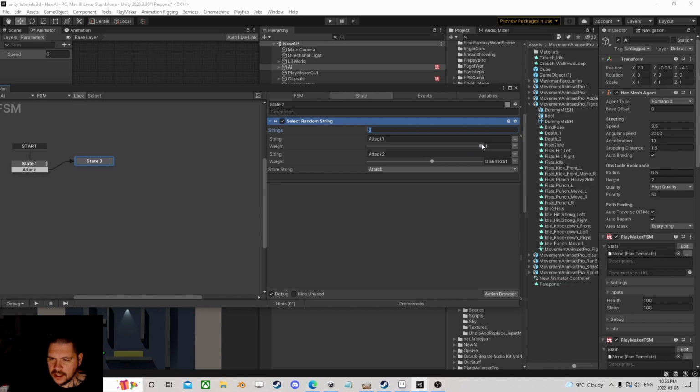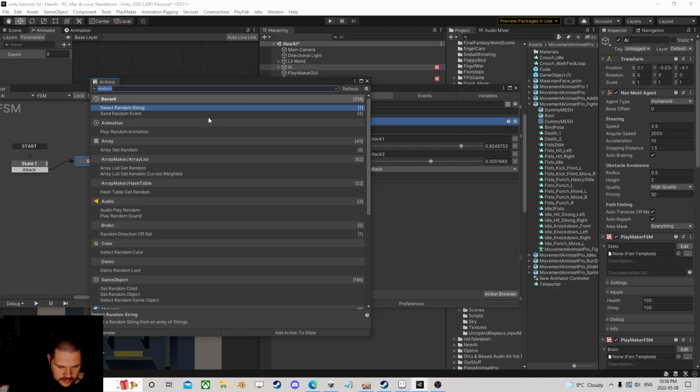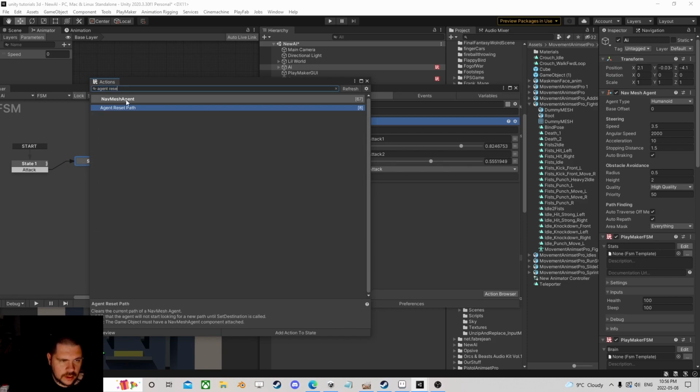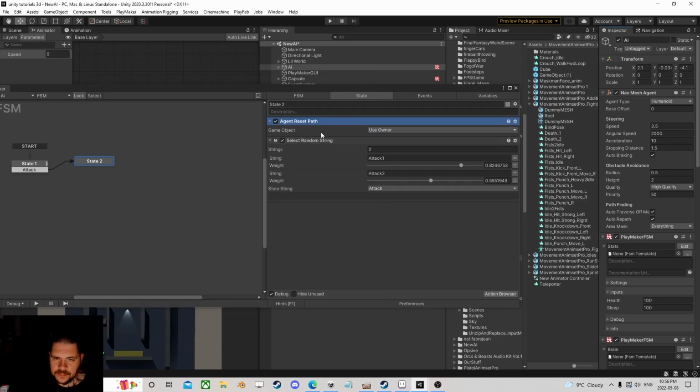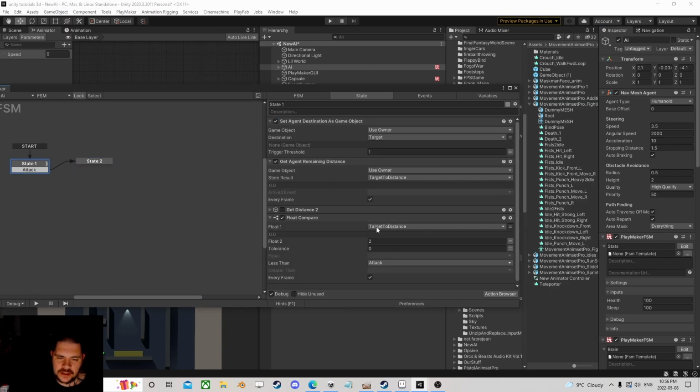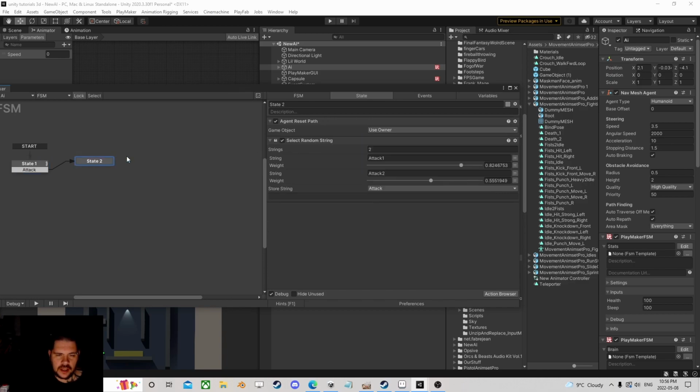And again, I can weigh these. We can say more often do the first one and not so often do the second one. The other thing I like to do, anytime I'm doing anything with an agent, and they've moved somewhere, and now I want them to do something, I don't trust that they won't slide or continue moving briefly. So I always say, hey, reset your path, just kill your path, we don't want it. And that just puts an end to that.